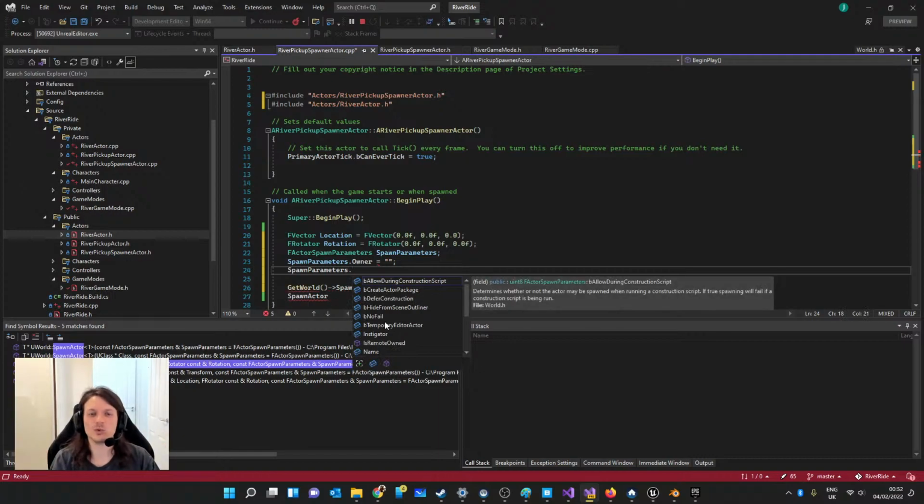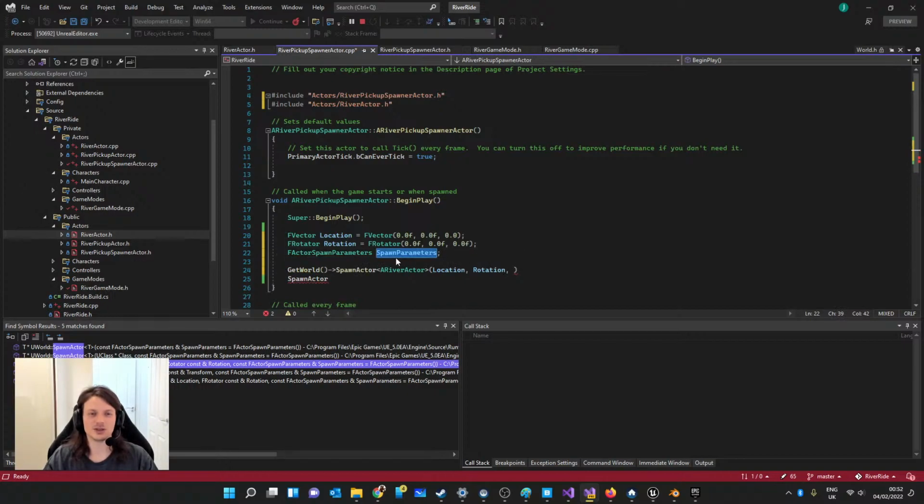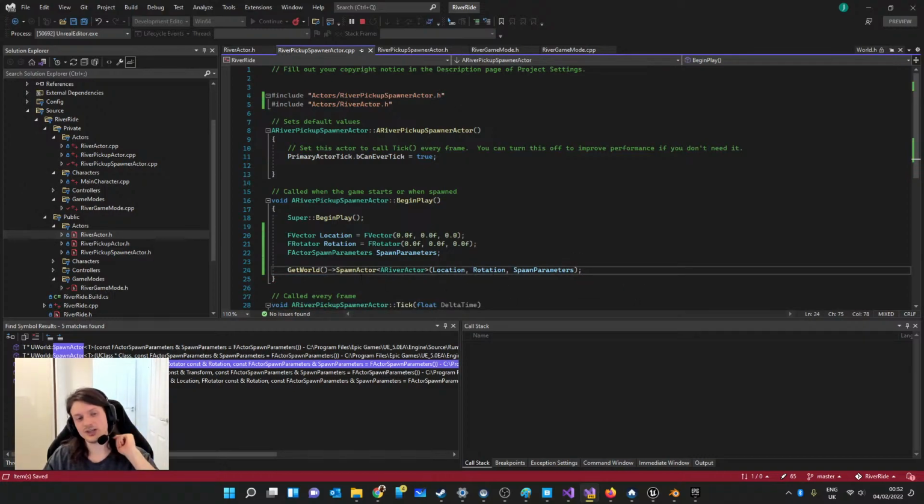In the way it's going to spawn, I think Unreal Engine just uses these as instructions on what to do. Override, whatever these things, and you can fill them out one by one. Actually, we just don't want any at the moment. So I'm going to go spawn parameters, we pass that in, and we finish this line off with our semicolon. So now what we're saying is, in the world that we are, spawn a river actor and give it location, rotation, and the spawn parameters.